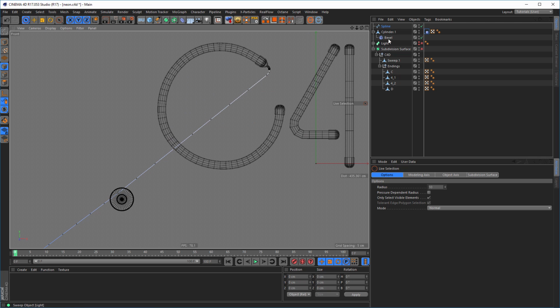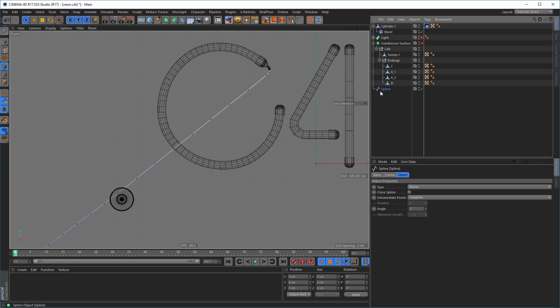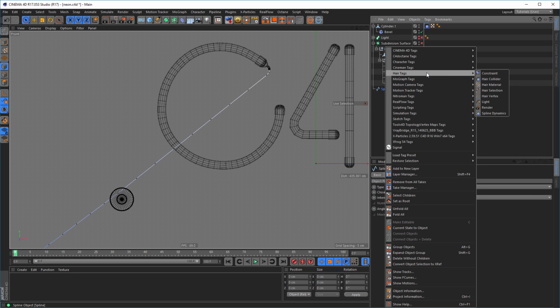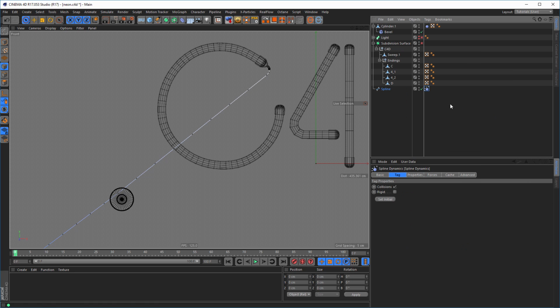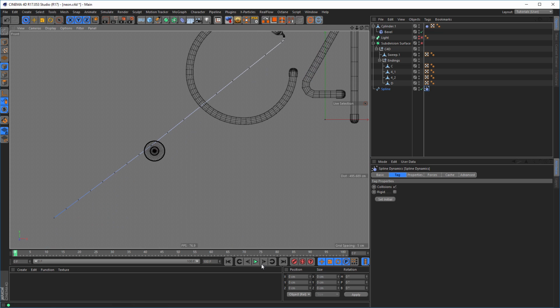So the next thing that's important. Of course, on our spline, I put it down here, on our spline we need Spline Dynamics now. Go to the hair tags and Spline Dynamics. So if I press play now, you see what happens. This is not really what we want. It looks funny, but it's not really what we want.